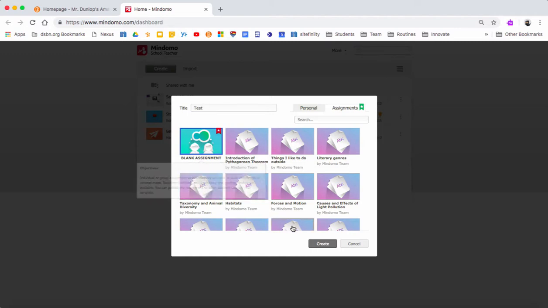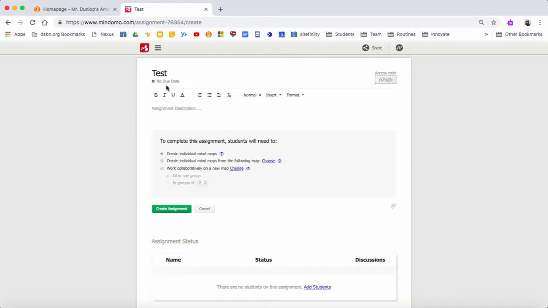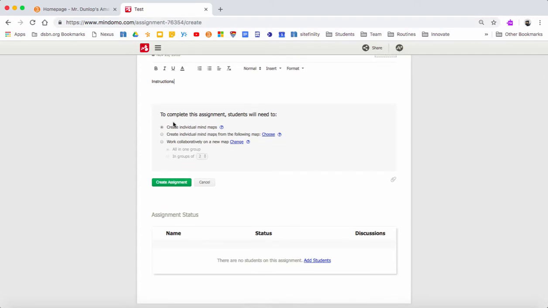Now, once I do that, I can click create and you're going to see that it gives me a lot of options. So in here, I can set a due date when I want to have it due. I can give instructions inside of here. And once I do that, I can even say who's going to create it. So look, create individual mind maps from the following. So within this, you could actually create the shell of a mind map and choose to link it to them. Or you can say work collaboratively with other people.